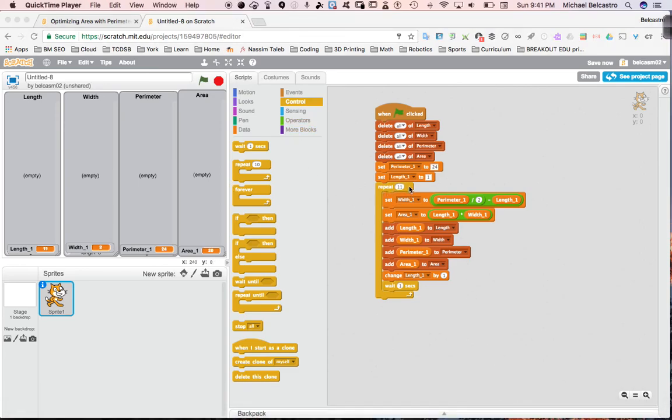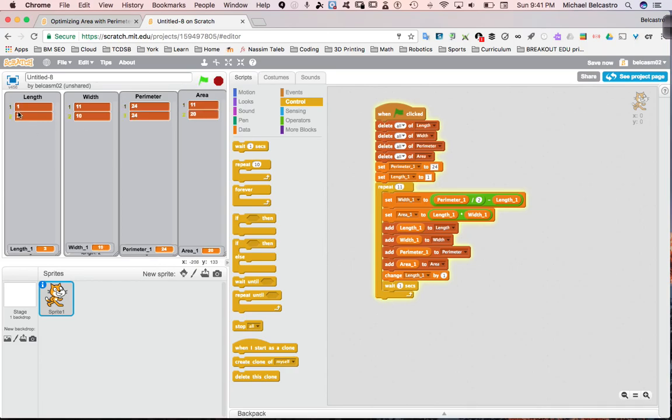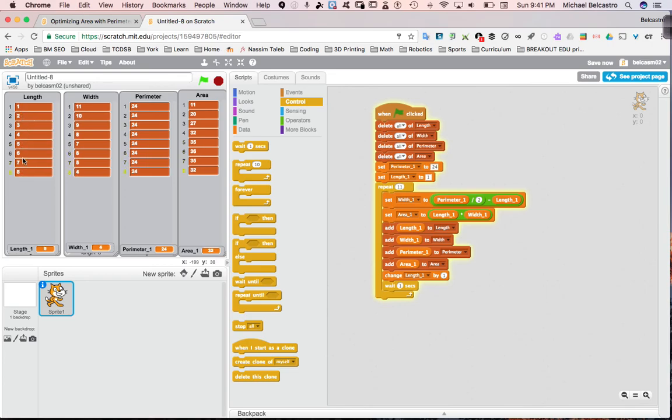I'm going to repeat to 11 very quickly. I execute it and realize I needed one more. But these are our blocks. Let's execute. We're going to hit our green flag and see what happens to our lists. So see our list. There we go. Length is 1, width is 11, perimeter is 24, area is 11. It constantly changes the length. We're getting a new value every time.